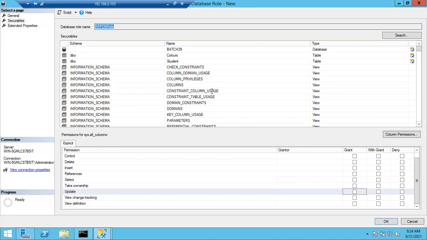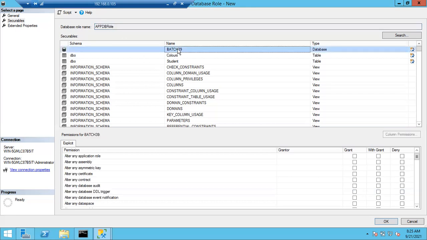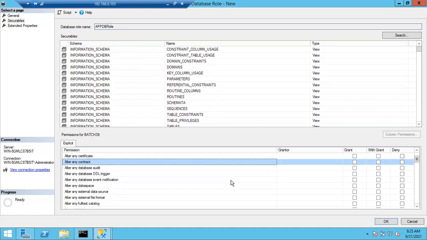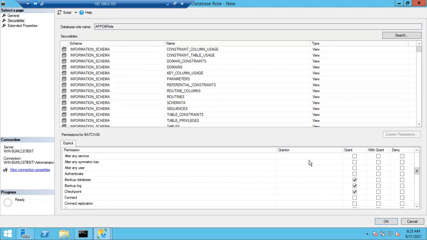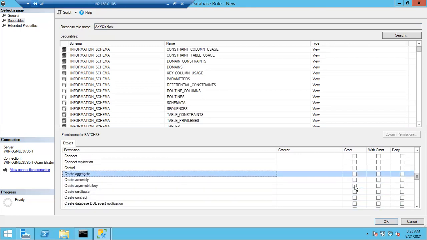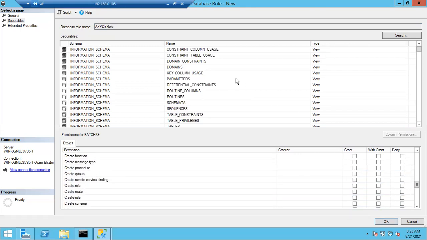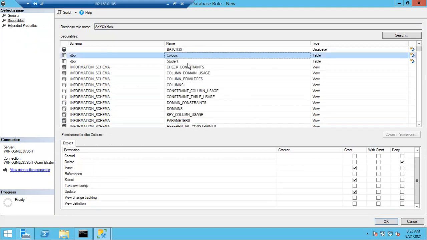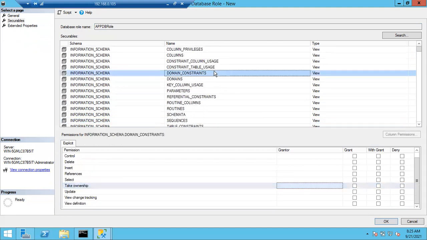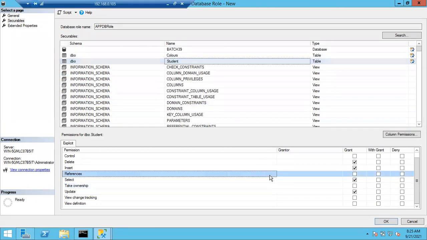So that next time, there is no need to select permission, deny permission, grant, with grant, nothing. If any new member comes and also needs the same kind of permission, I'll simply add him into this app DB role, so that whatever permissions are there for this app DB role, he can do all these things. On database wise, whatever permissions are there, if I add any user to this role, he can do all these things. On table wise, on the colors table, he can do all these things. On your student table, he can do all these things.